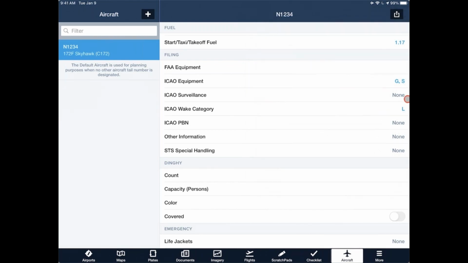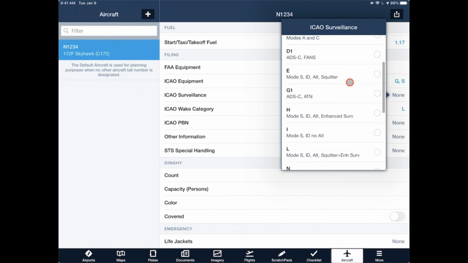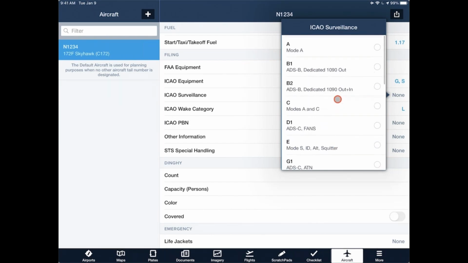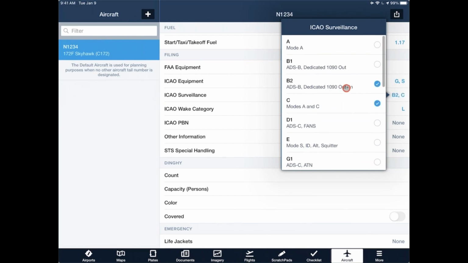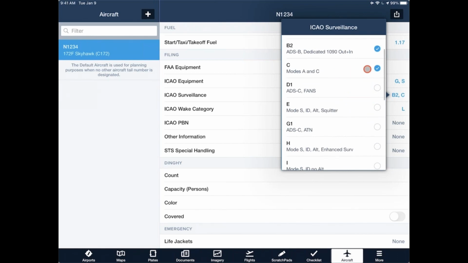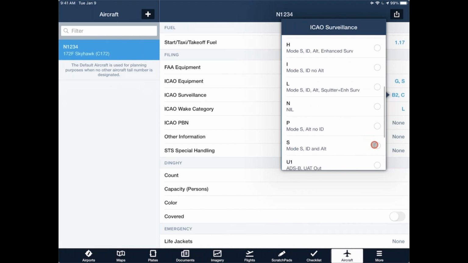Coming down, we'll tap on surveillance. And this is both your ADS-B codes and your transponder codes. For the ADS-B codes, you can have B1, B2 for 1090 out, 1090 in and out. And then if you happen to be flying with UAT, you could use U1 or U2 for UAT out, UAT in and out. However, you cannot use both. It's one or the other. So we'll select B2, and it says it auto selects the transponder as mode C. If you happen to be a different transponder type, for example, mode S, you'd indicate that here.